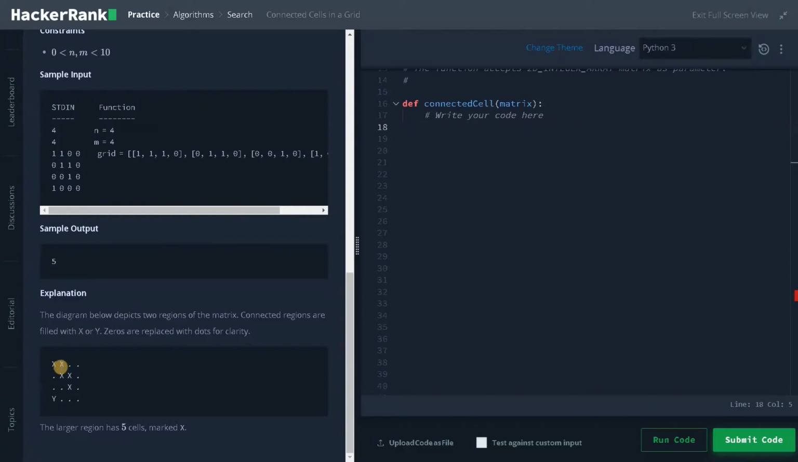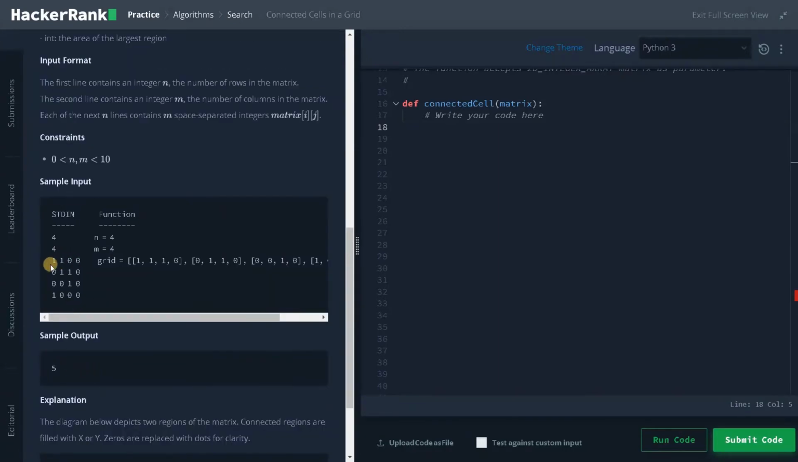This is the explanation. All the cells marked as X are considered a region and Y is another region. So I think it's pretty much straightforward to understand how we are going to solve the problem. We are going to just get the maximum out of these cells. Okay, let's dive into the problem. Maybe while coding it, I will explain how it works.